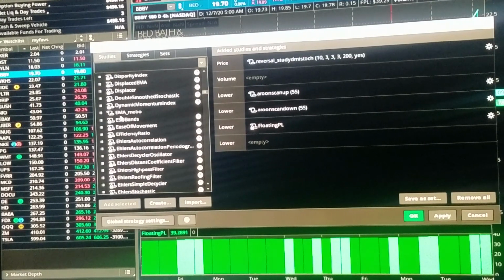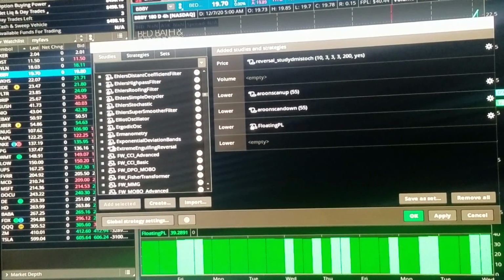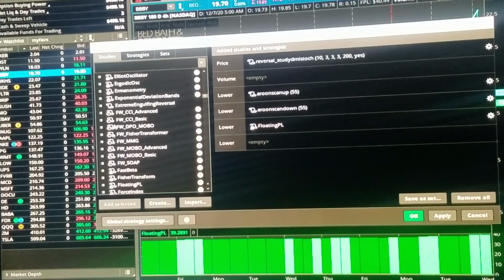And anything, see EMA Mobo, anything that doesn't have a lock on it. If it has a lock on it, that's thinkorswim's, that's their code. If it doesn't have a lock on it, that's my code. And if it has this little thing on it, it means they're not going to share the code at all, and you may only reference it.